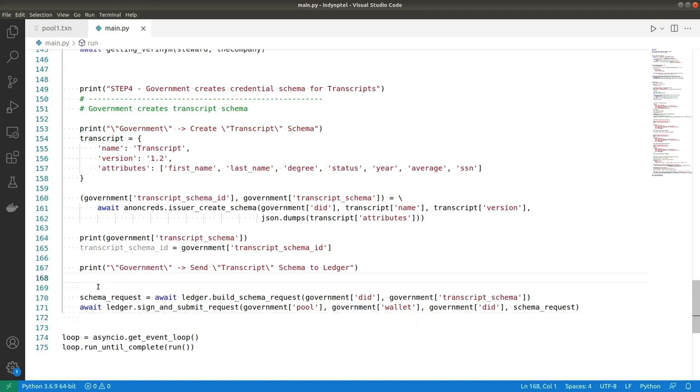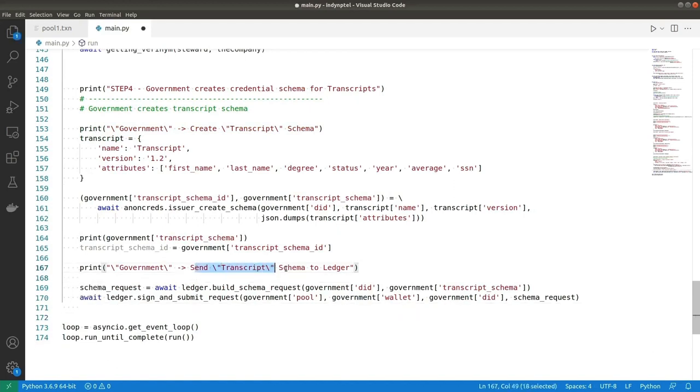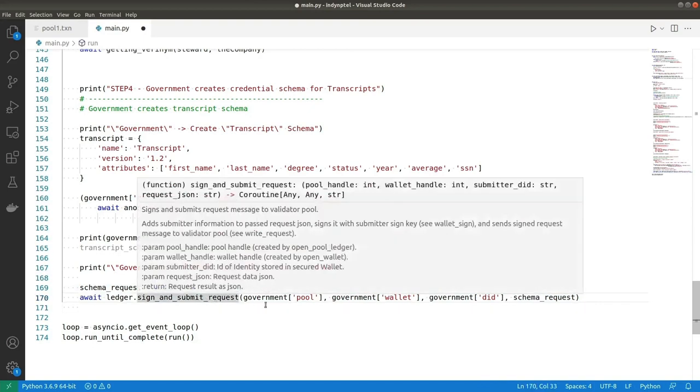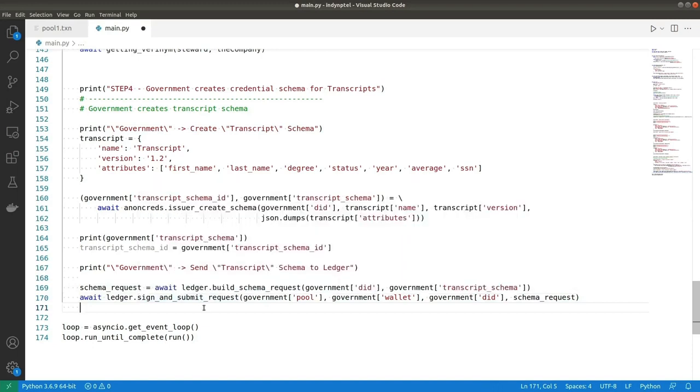So actually, to register the schema and send it to the ledger, we have to sign and submit it as a transaction. The steps for doing those are like this. We are doing ledger.build_schema_request, then passing the transcript schema and the DID of the entity which is registering, the government's DID, and sign and submit request. So ledger.sign_and_submit_request would be registering the schema into the Indy ledger.